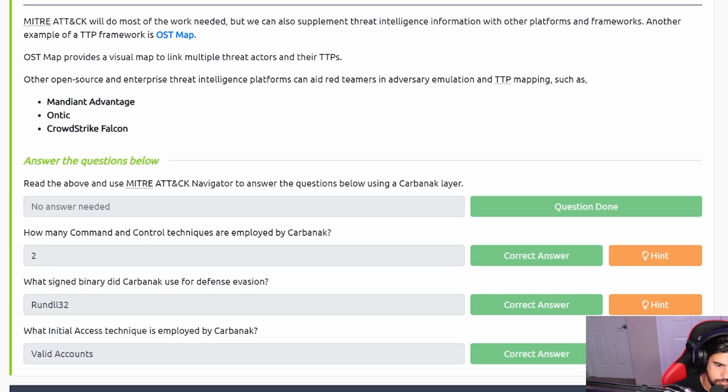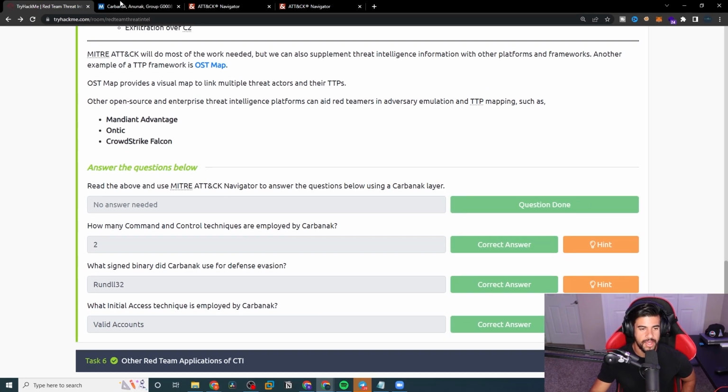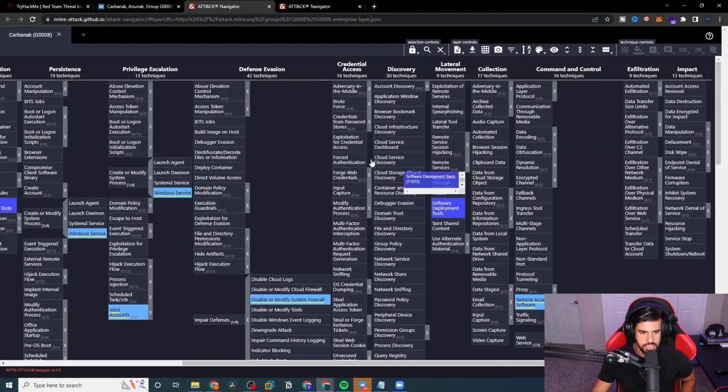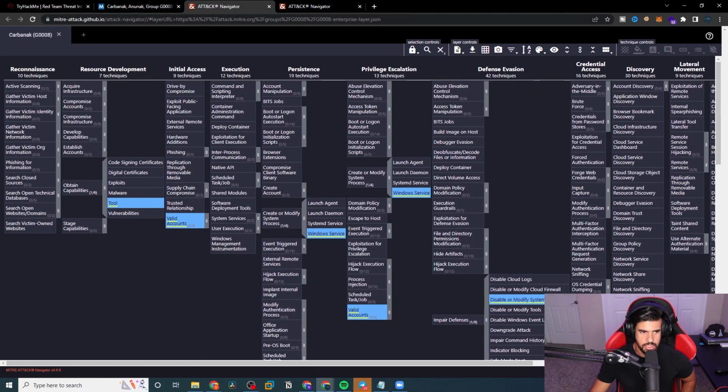And then we can look at other things like what do they use for defense evasion? They use Rundll32. What initial access technique is employed by Carbanak? Valid accounts. And all this information can be found in this page here.